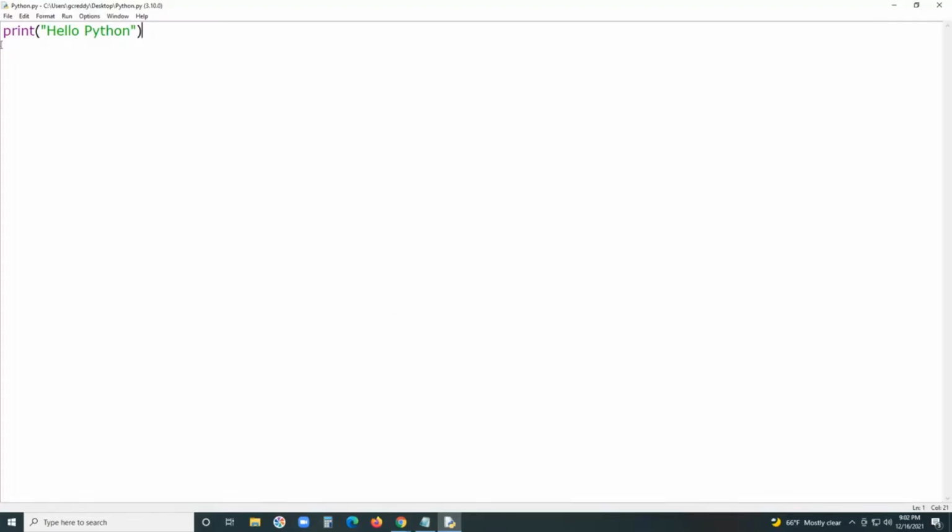Launch the Python shell. Suppose I'm writing a function: def addition, open and close parenthesis, colon. No arguments, no return value. Suppose a equals 100, b equals 200, and res equals a plus b.